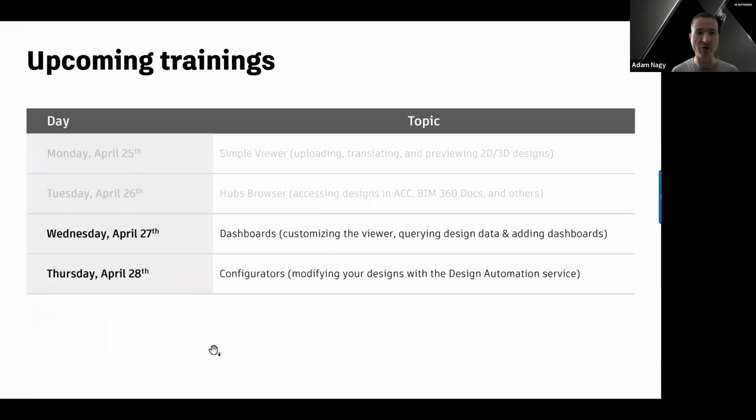So now just some info about the upcoming trainings. As I mentioned, tomorrow it will be all about the viewer, adding extensions to it that can provide some additional functionality for it. And it's going to be focusing on creating dashboards, which means that we're extracting properties from the original model. And then based on those properties, we are going to be creating dashboards, various charts, maybe pie charts based on, for example, the material of the various objects inside the model. And then on Thursday, we'll talk about configurators.